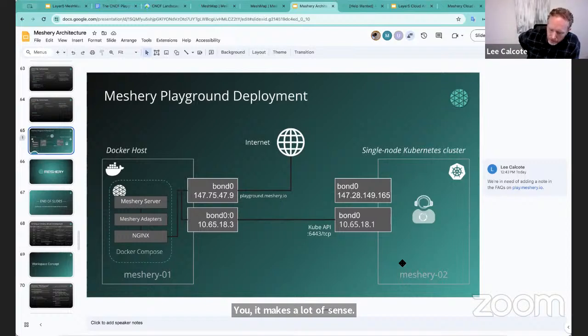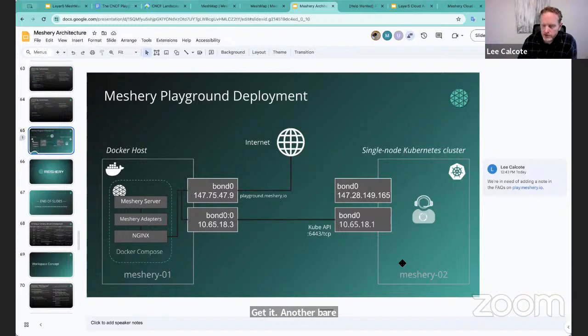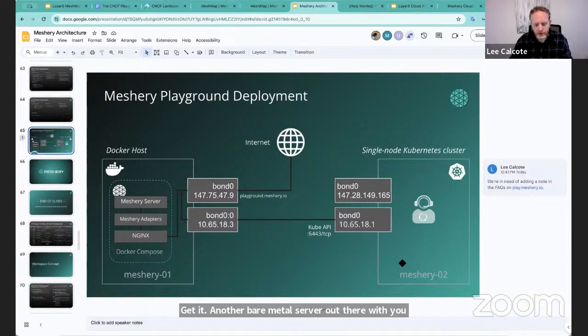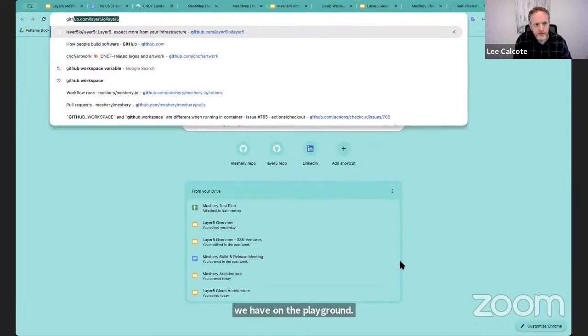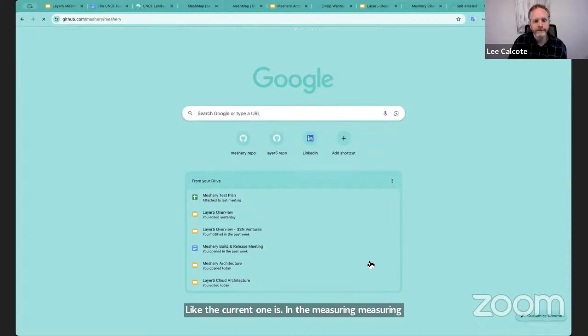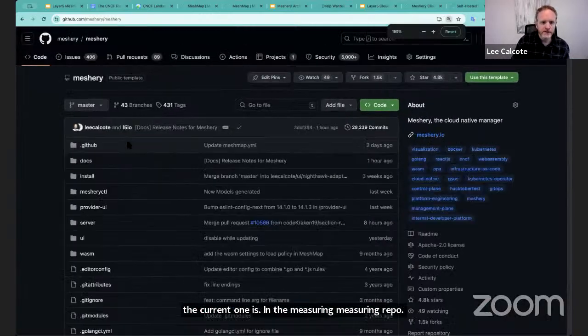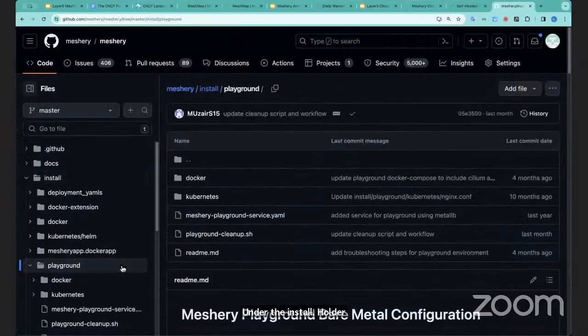And so one of the action items that I'm taking away from the meeting is to get some resources to Sangram, another bare metal server out there with Ubuntu on it and credentials. And Sangram, the other docs that we have on the playground, the current one, is in the Meshery repo under the install folder. Yeah. I've seen that.